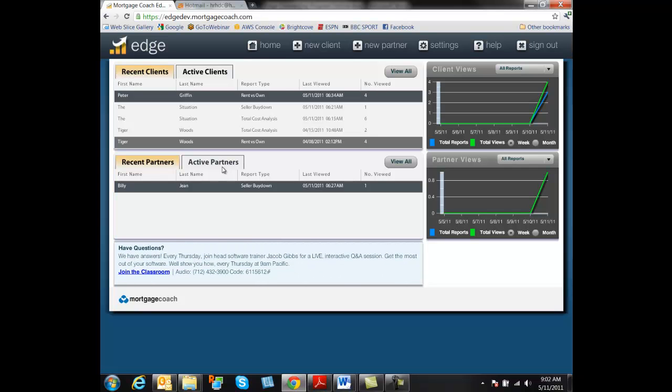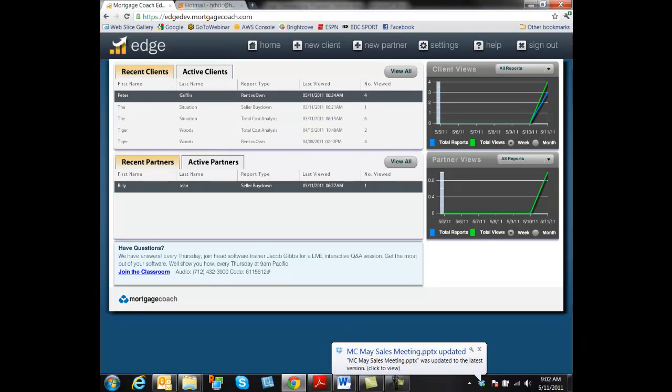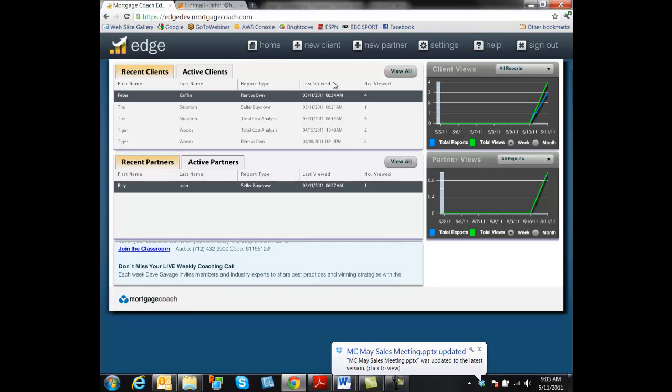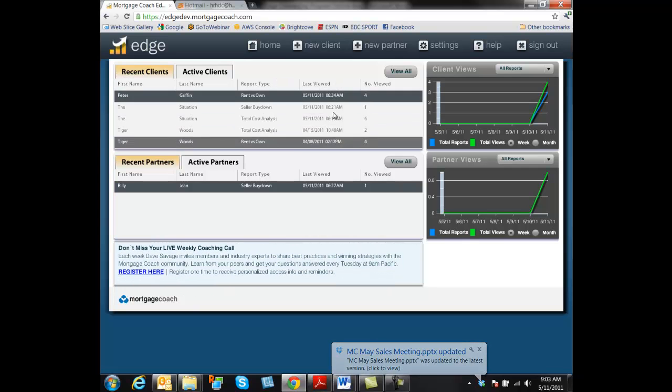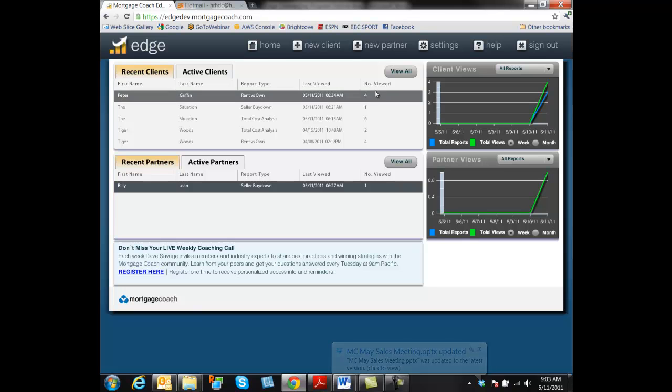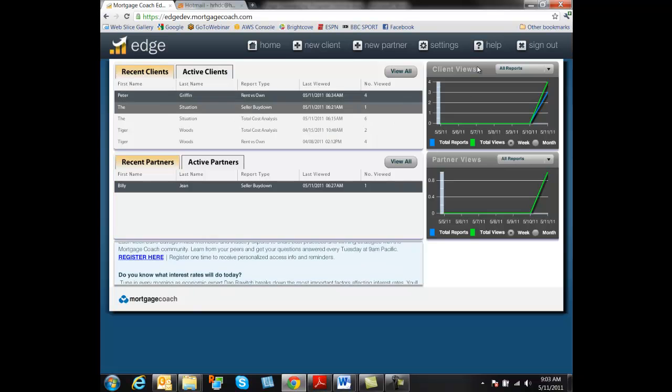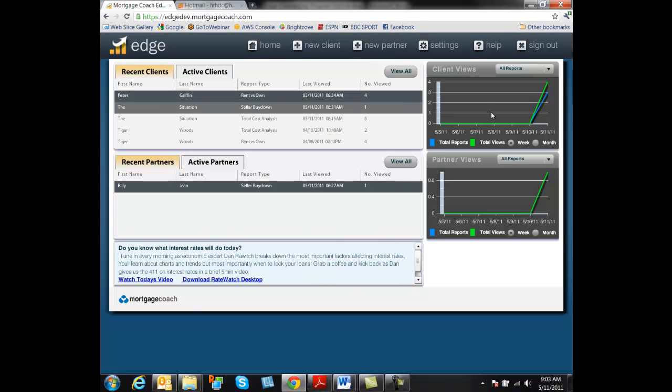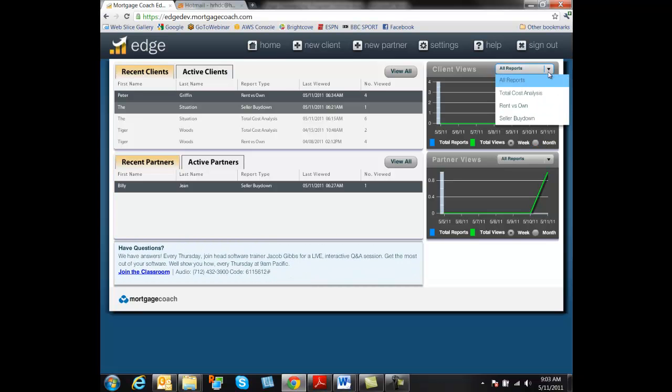Active clients and active partners are going to be those clients and partners that have most recently viewed your analyses. You'll notice that the fields here change slightly. It shows us report type, when that report was last viewed, and how many times it's been viewed. You'll also notice over on the right hand side we've got the same aggregate information in a graphical view that we had in the Ratewatch client. The same toggles here between week and month, and the ability to select graphs by individual reports.